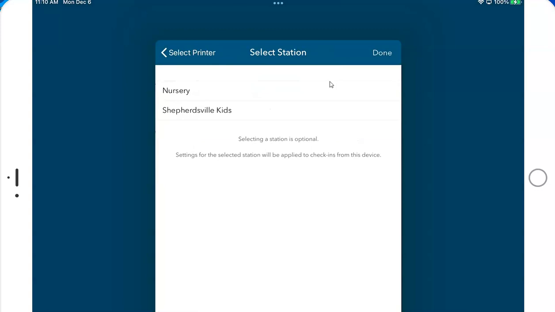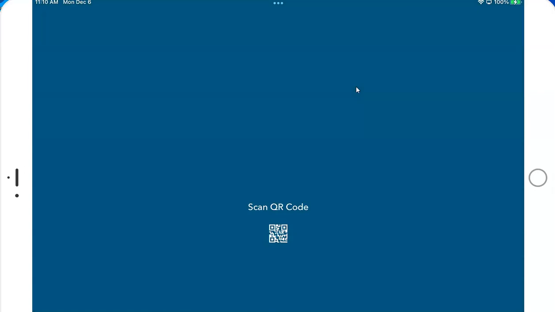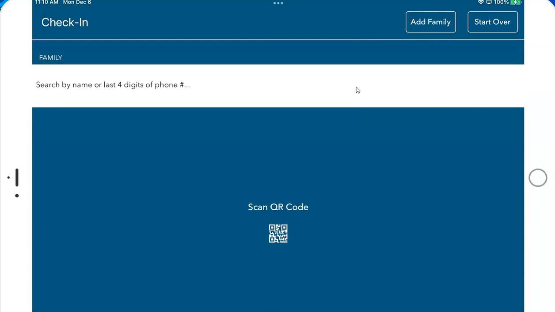And now I need to select which one of these, Nursery or Shepherdsville Kids. And in the case of what we're doing this morning, Shepherdsville Kids. Then I'm going to click Done up in the top right corner. And now we can add a family by searching by last name or last four digits of the Social Security number. So we're going to touch on that.